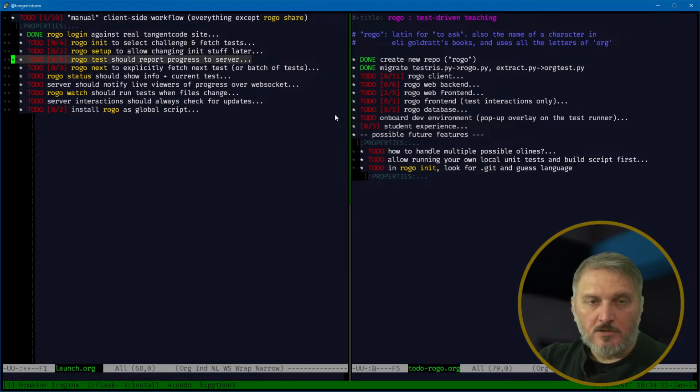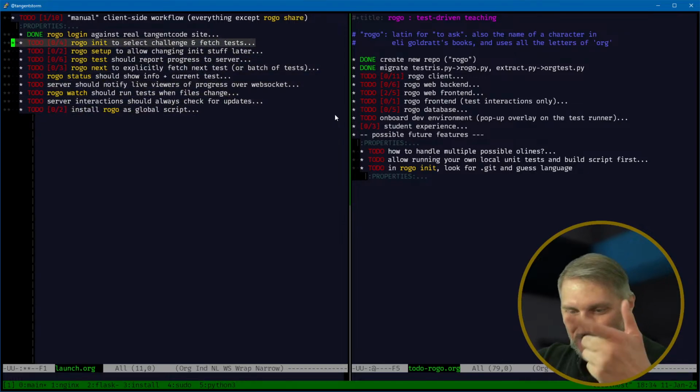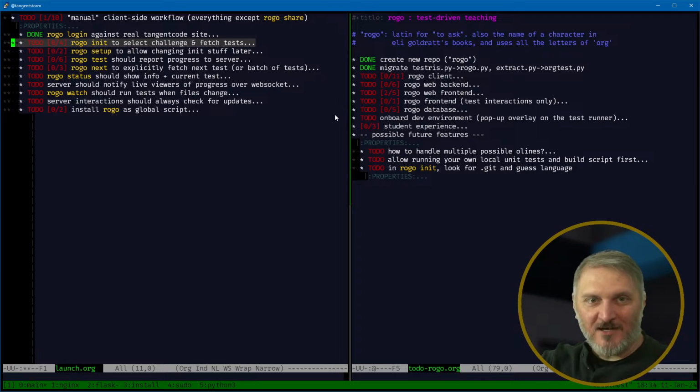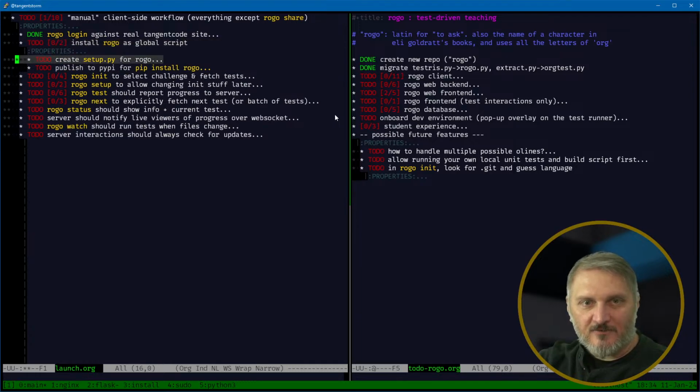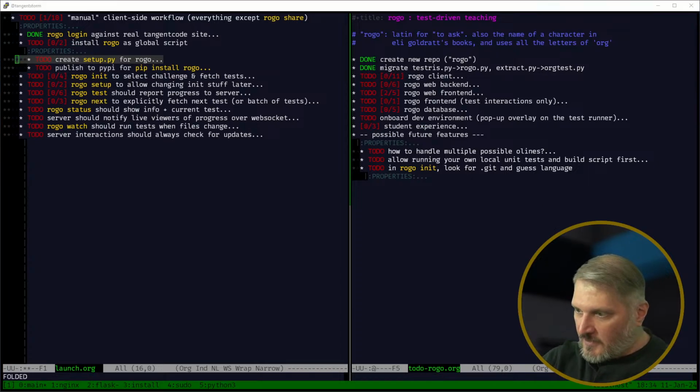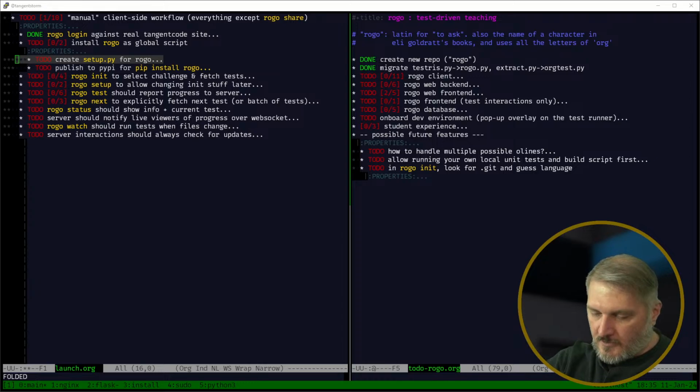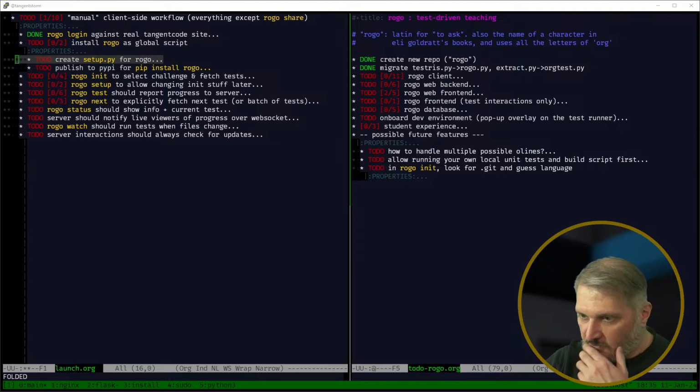Oh, okay. Well, so now I want to run Rogo init, but that means I need to have a new repository because I don't want to initialize my repository. I want to create a new directory, and that means this needs to be installed system-wide, which means we need to figure this out first. So we've got to figure out how to set up a setup.py or script. That's the, I think.